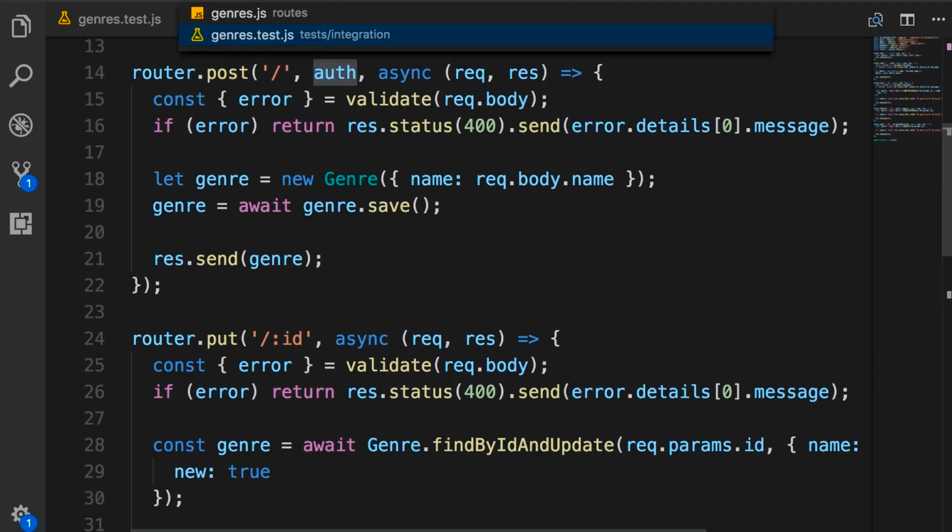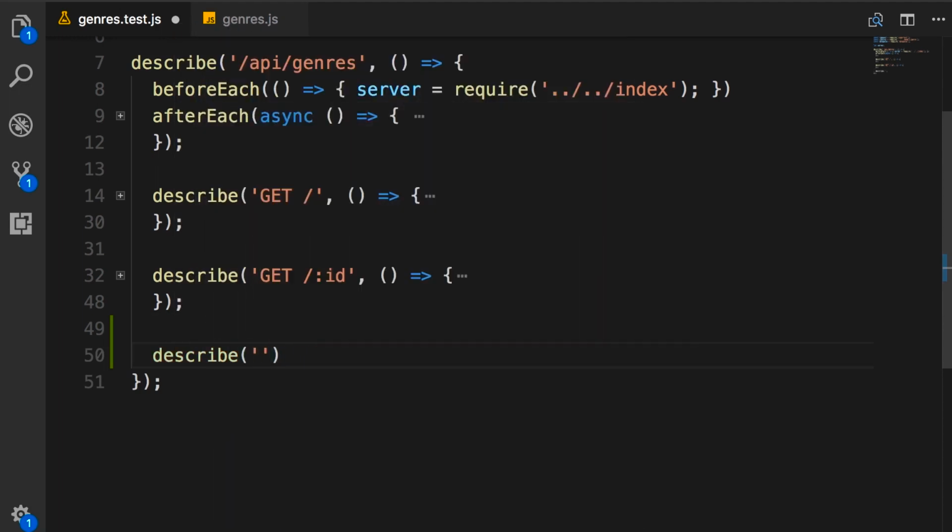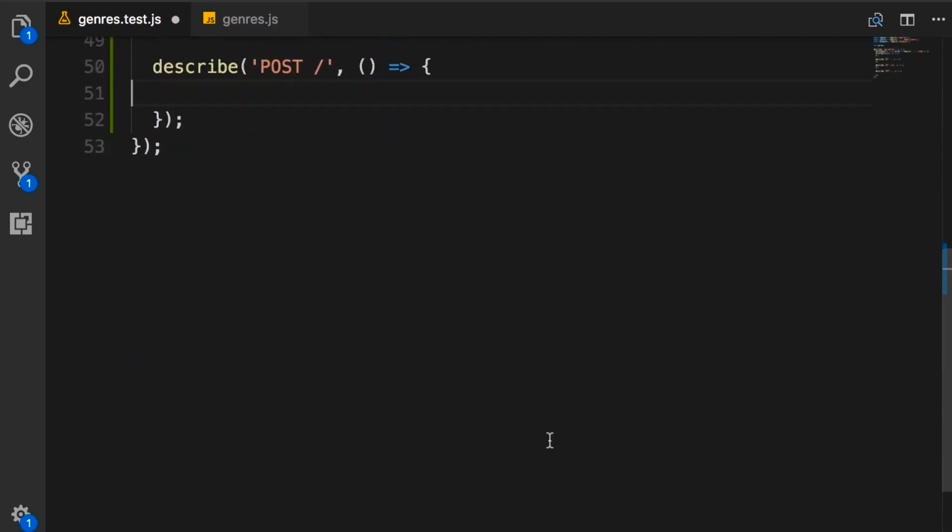So back to our test file. Let's add a new test suite. We call it post to this endpoint. All right. Now let's start with our first test. So first, I want to make sure that this endpoint should return a 401 if client is not logged in.